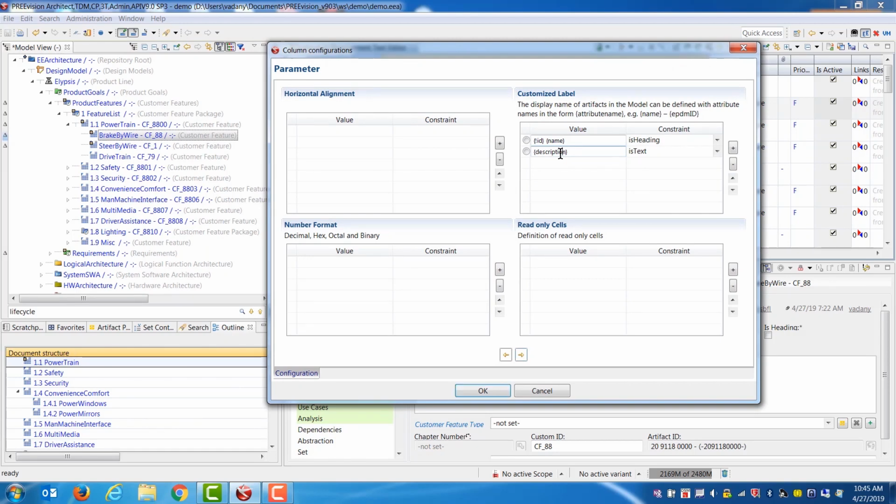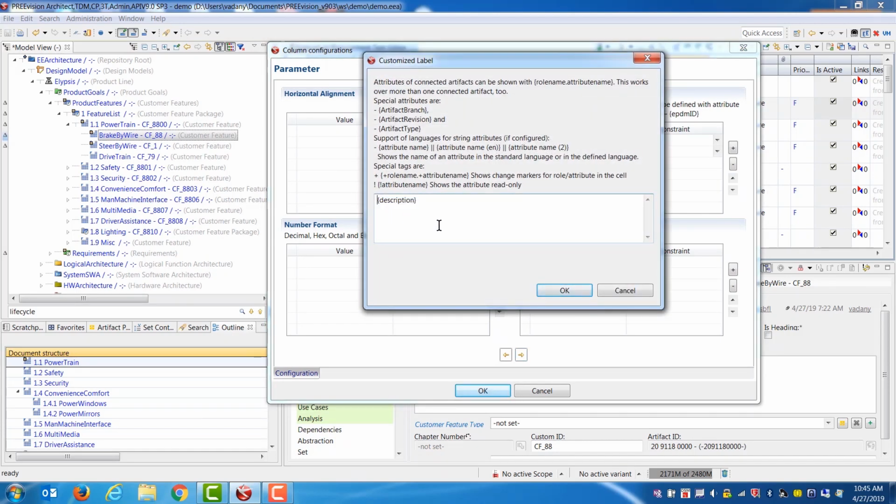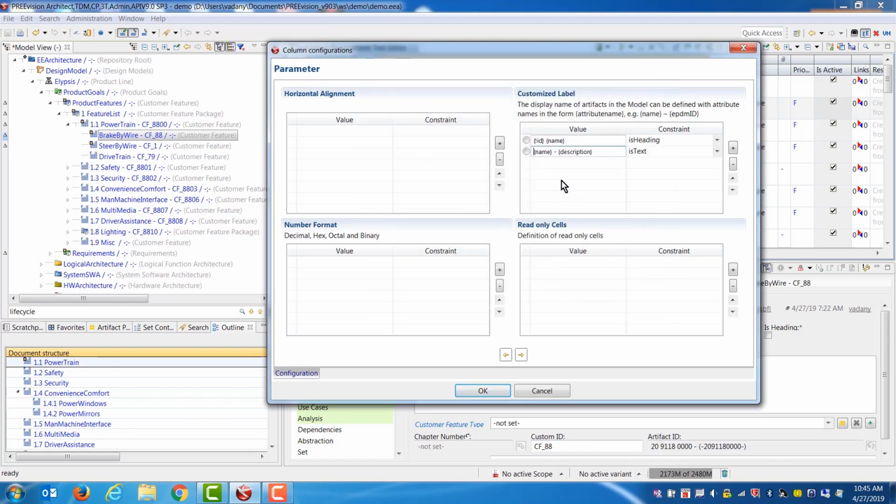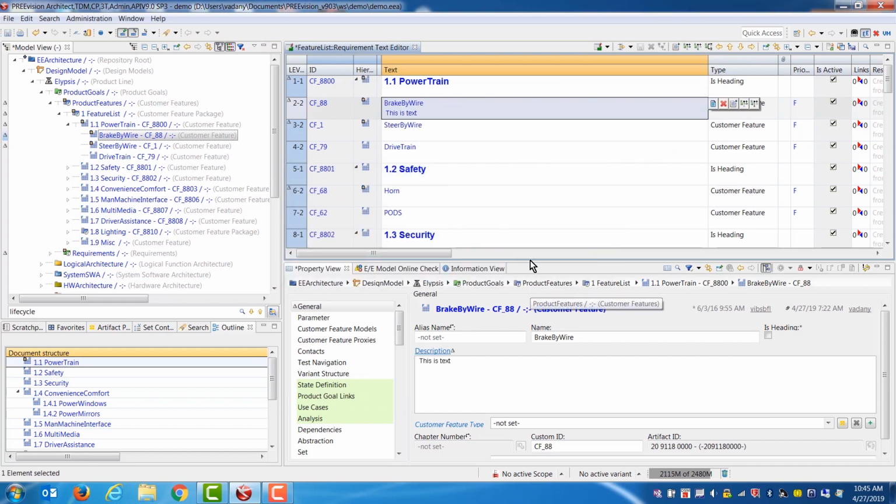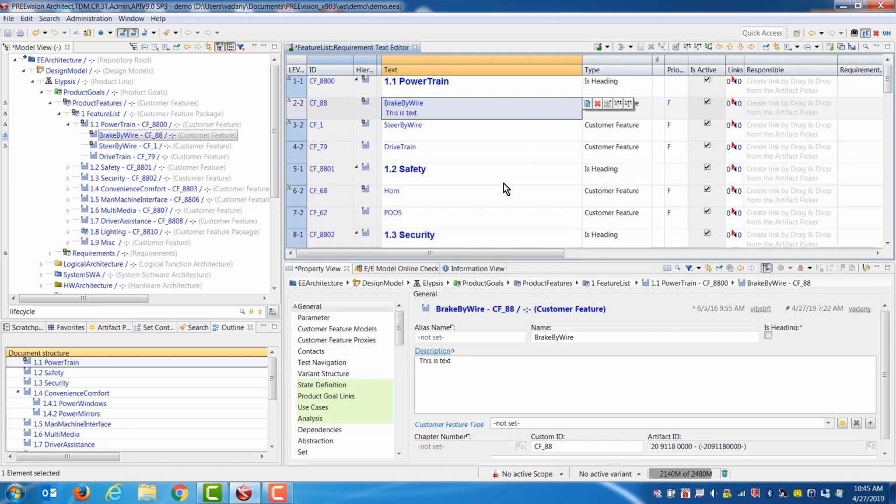I can just click in this area, and then using these curly braces, I can say name, and then I could put a dash in or whatever else I felt like doing. But these artifact names and types and so on can all be referenced so that now when I update this table, you can see that I've got not just the name of the feature, I've also got the description. So this is just one example of a lot of different customizations that you can do for your tables to have it show up exactly the way you like.